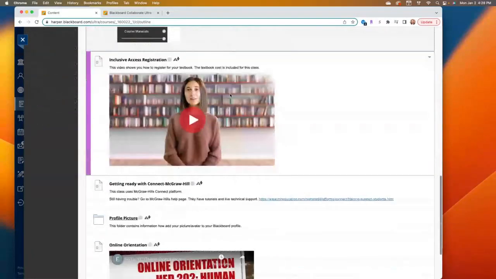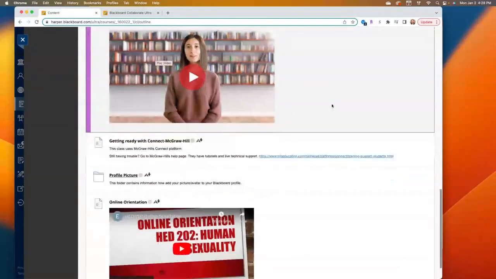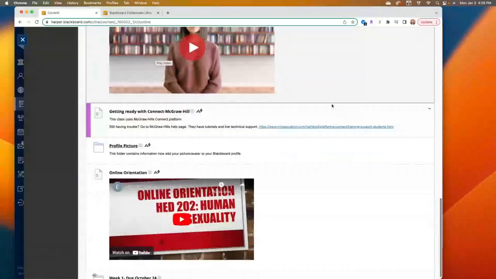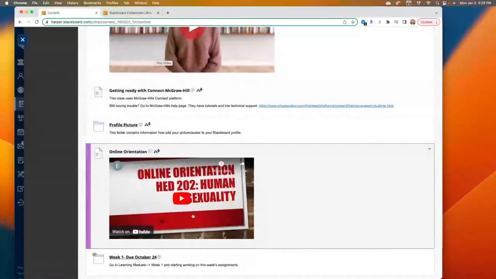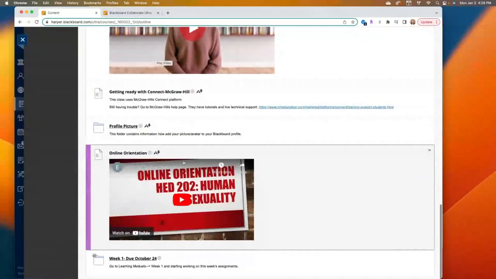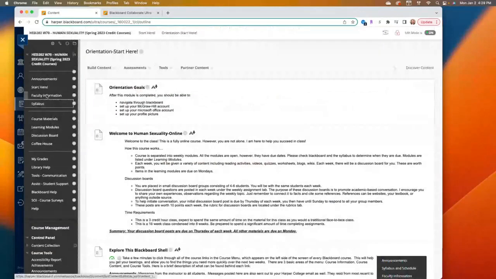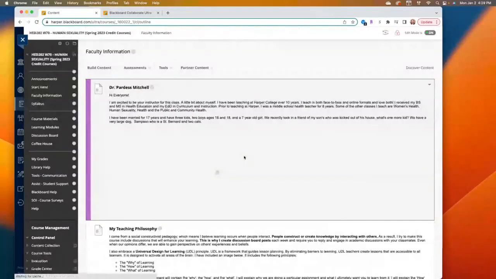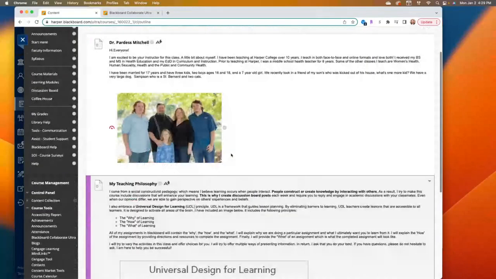All right, as you can see here, inclusive access registration. This is how you will register your textbook, as well as this online orientation right here. Okay, so moving on. Faculty information, this is just a little bit of information about myself and my philosophy on teaching and learning.